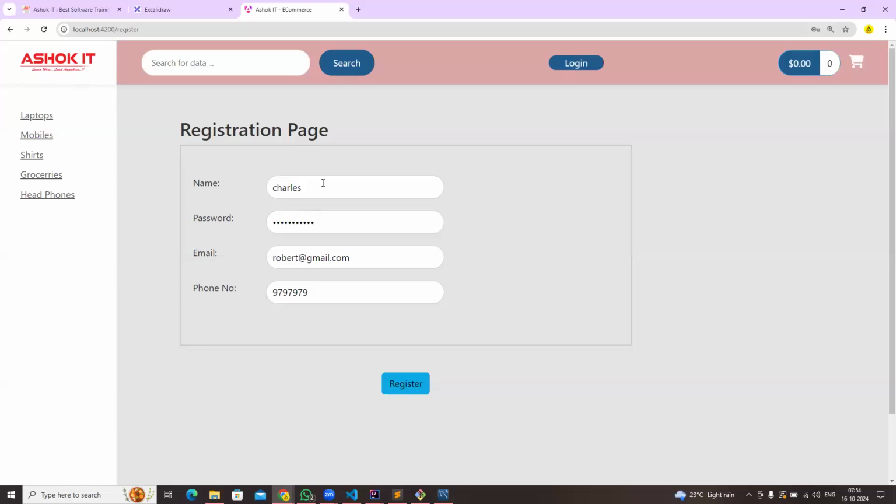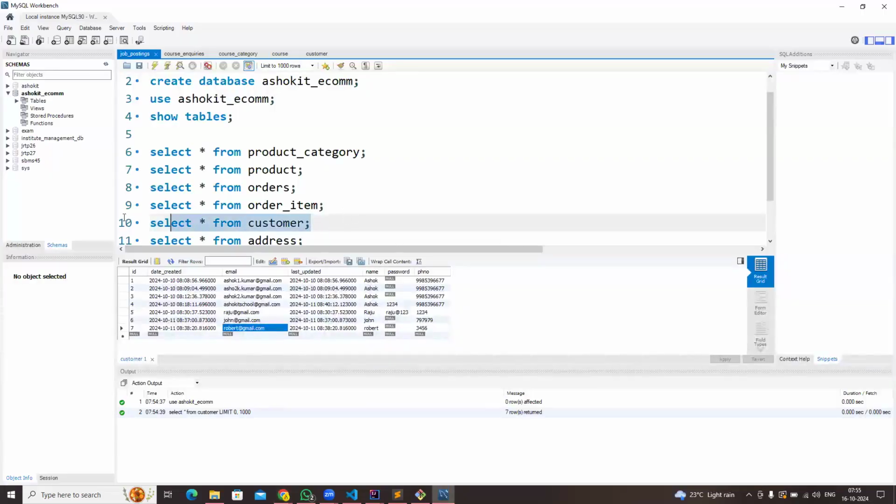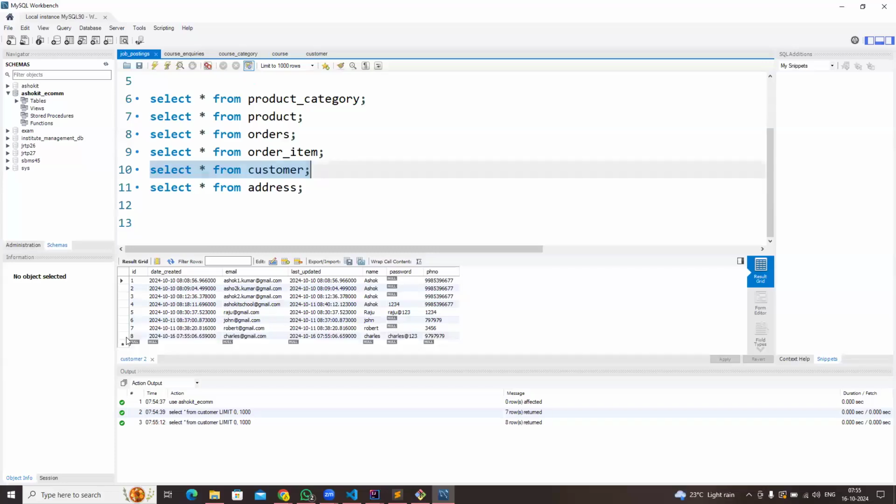Charles at the rate 123. Charles at the rate gmail.com. Click on register. Successfully registered. Go to database. Select star from customer. Yeah, Charles record is inserted.